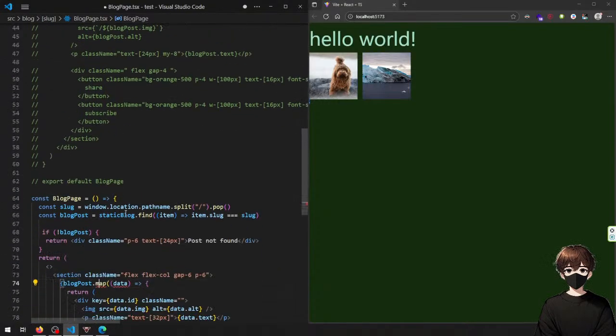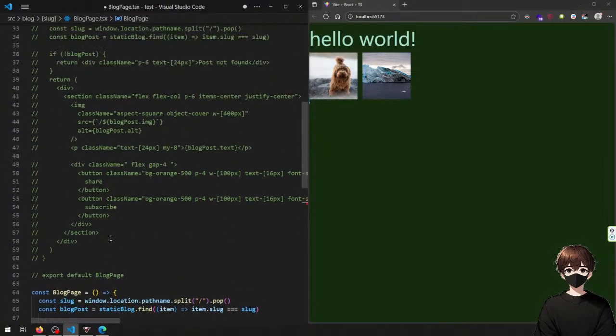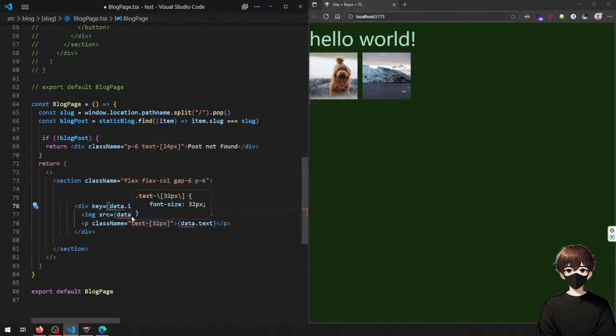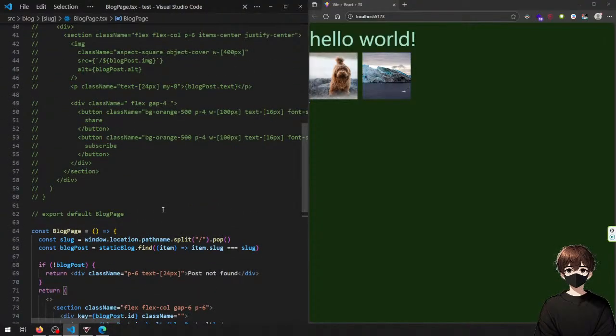Okay, so we don't have the map. That's pretty good news. That is very good actually. Instead of data, we can say blog post. Okay, so this is how our blog post is going to be.